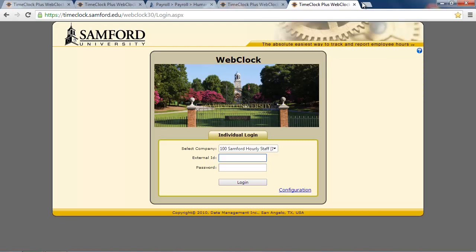Once the web clock logon screen is displayed, select the appropriate company from the drop-down box. Hourly staff should choose Company 100 Hourly Staff. Then log in using your normal SUID and password. This is your ID and password you use to access your Samford email account.